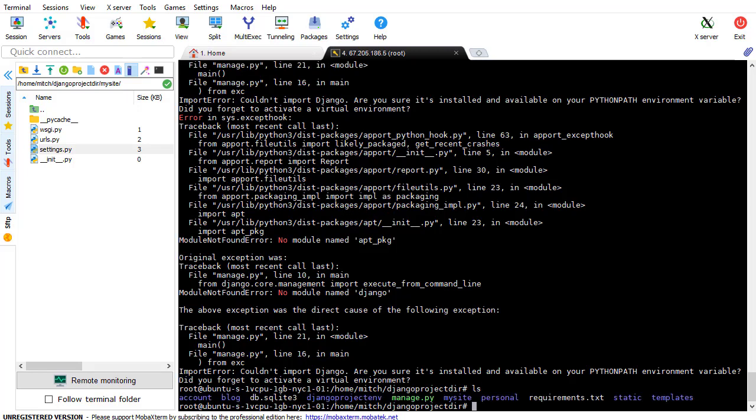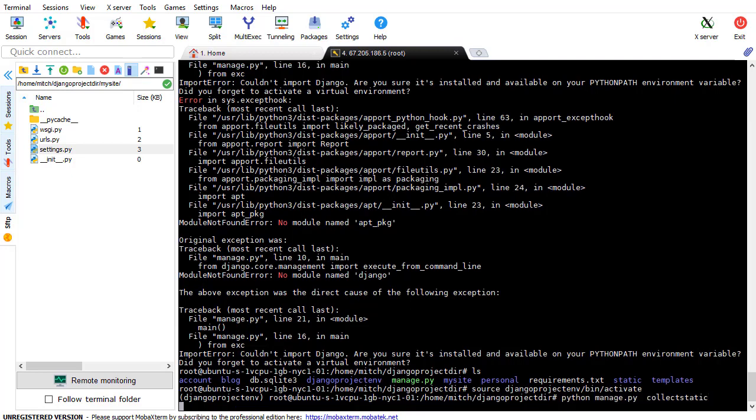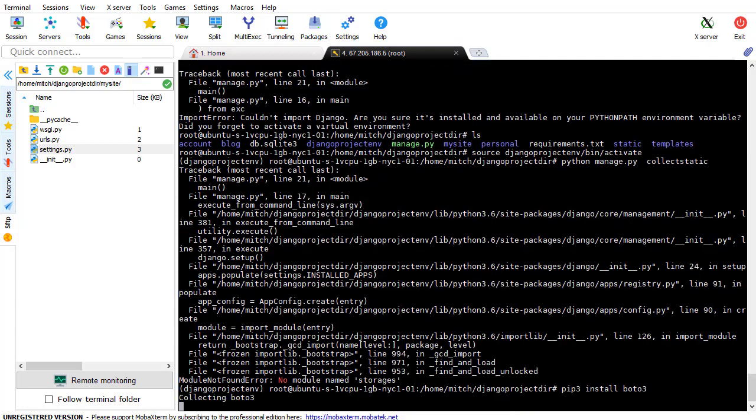ls, yeah, so source django_project_environment/bin/activate. So there we go, the virtual environment is activated. Now if I do python manage.py collectstatic, that should work. Looks like no module named storages. So now we need to do pip3 install boto3 into the virtual environment.